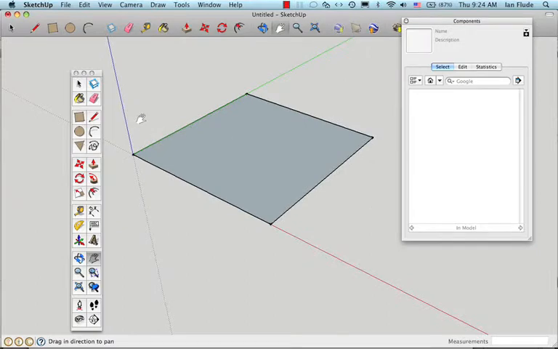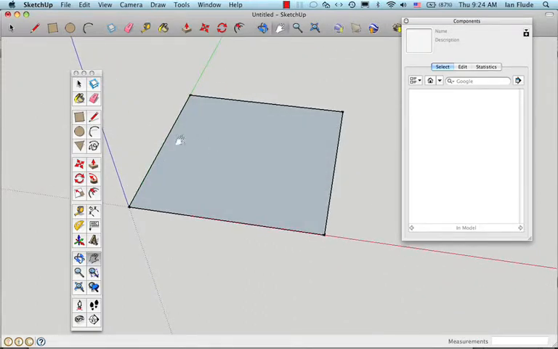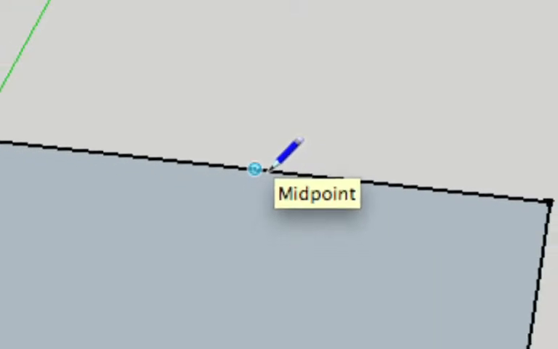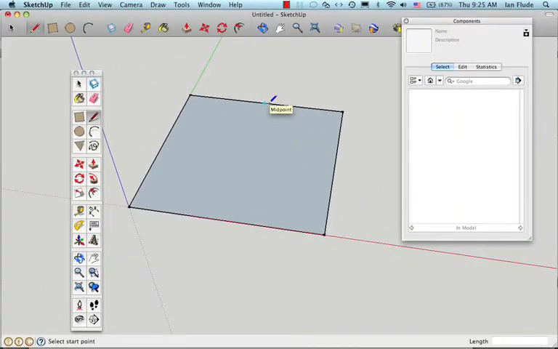Now I want to make a symmetrical object here, so what I'm going to do is draw a line down the middle. To do that I just touch the edge with my pencil, drag along, and eventually I'll snap right there onto the midpoint. I then click once and then drag down, and our line is green, which means I'm parallel to the green axis, and I snap onto the midpoint at the other side.